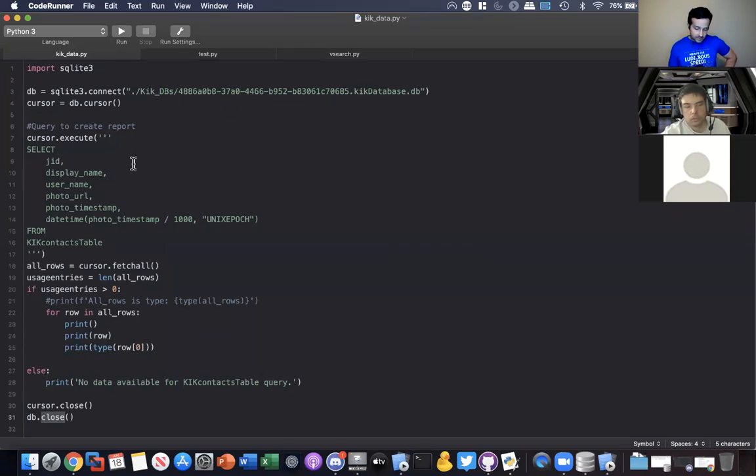This script is in the Discord. You can copy and paste it, and the database is in the Discord too. Please, by all means, run it yourselves and play with it. Change different elements, try different things with it, and change the queries and whatnot.